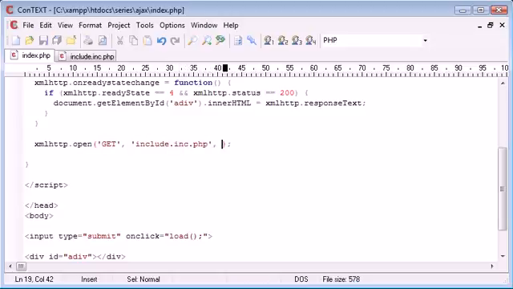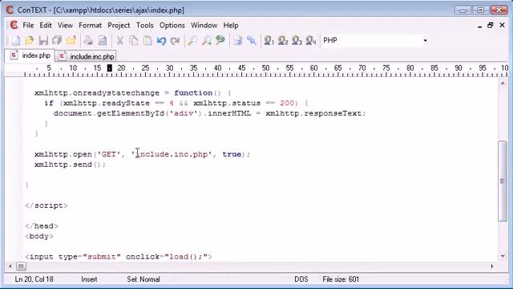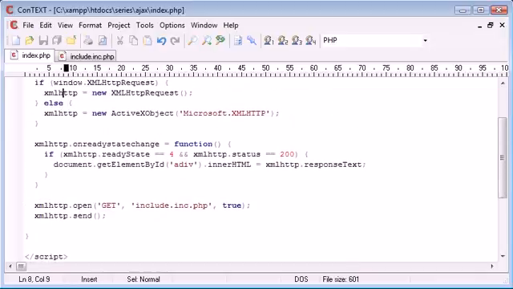Okay, so the last parameter is whether we are going to do this asynchronously. So we're just going to write true in here, and then underneath we write XML HTTP dot send. So what this is essentially doing is it's taking the content of this file here and we're placing it into this div using this line here, and when we send, this is going to be picked up here. So everything's hopefully working as it should be. So let's go ahead and test this.